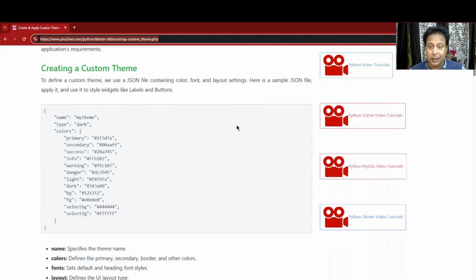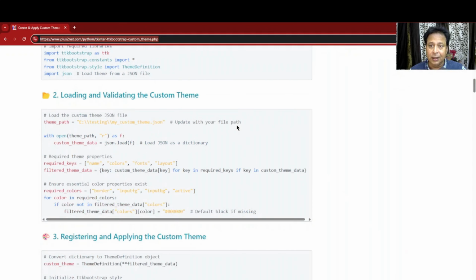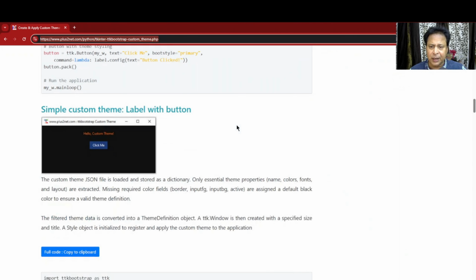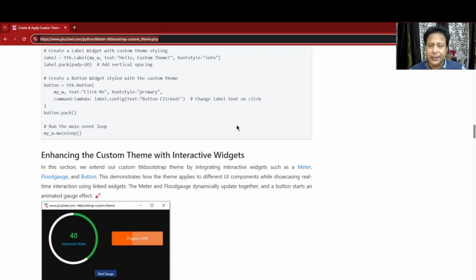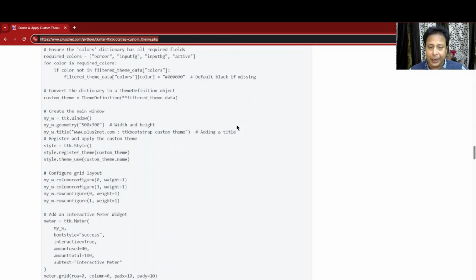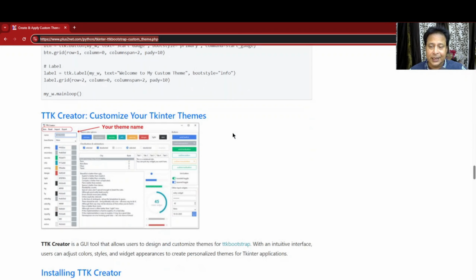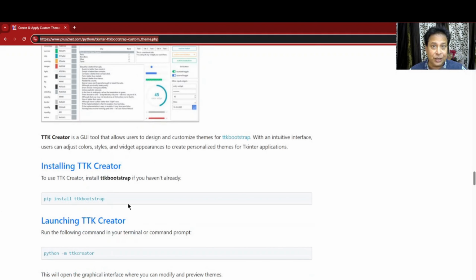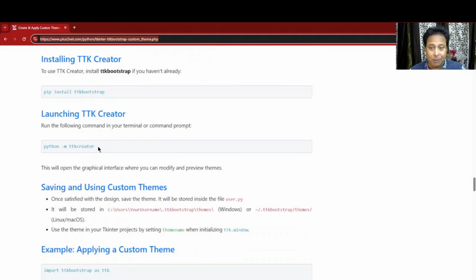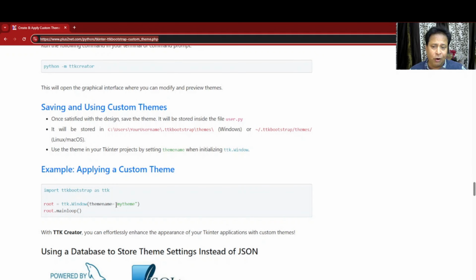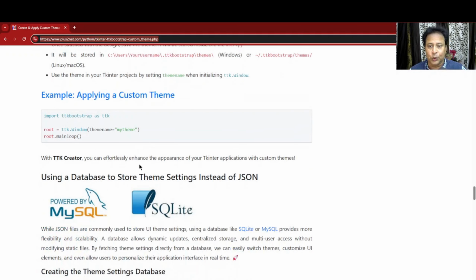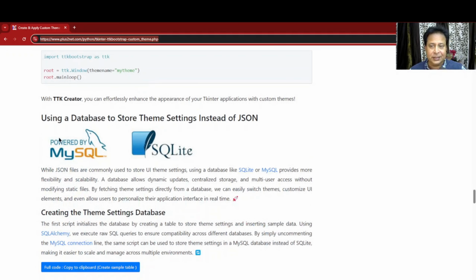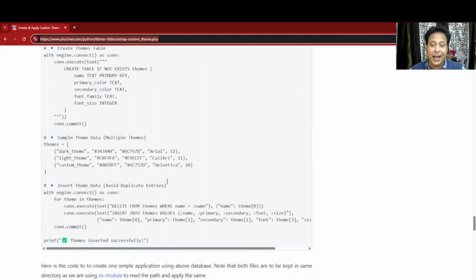So you can see here how we create a custom theme and then apply it. In the next part, you can copy this entire code and integrate our database also. You can see how it is. And here is our TTK Creator. If Bootstrap is not installed, then use this. Then the command to launch the TTK Creator, then all the details about how you register your own theme and use it. Next you will see how we integrate a database and store the themes in either a MySQL database or SQLite. The entire code is here.